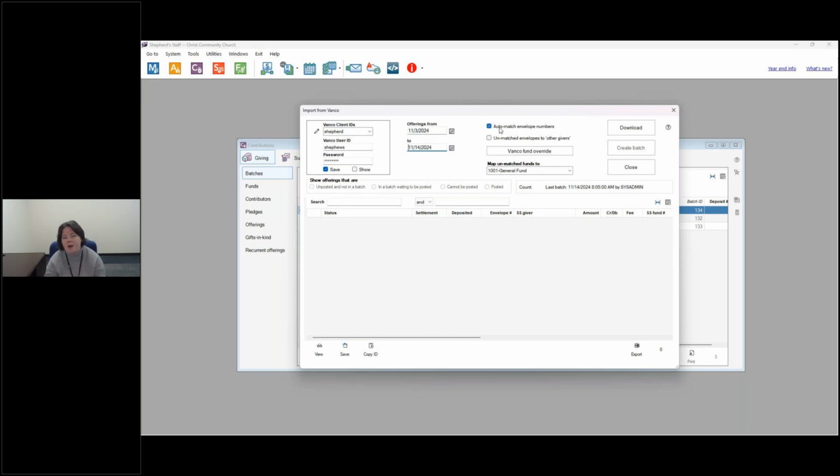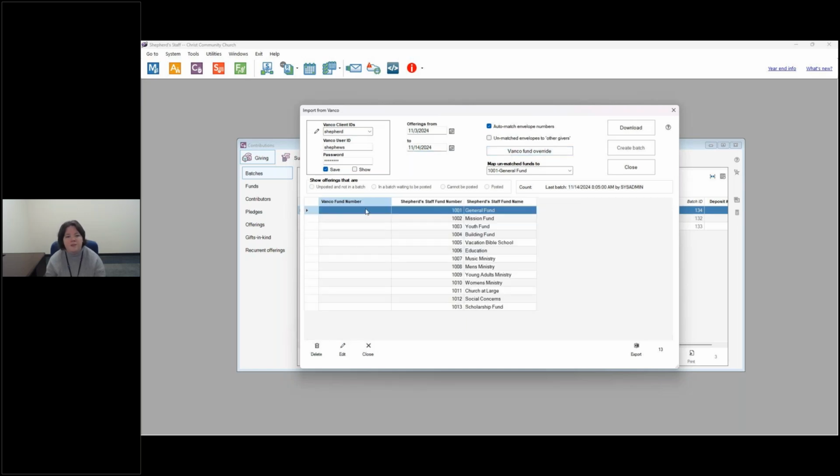If you decide not to do that, or if maybe some of the funds have odd numbers for any sort of reason, you can click on this Vanco Fund Override button, and then you can make those manual selections so that if there is a Vanco fund number for whatever that fund number is, to make sure that it is attributed to the general fund and then all the way down if you needed to.